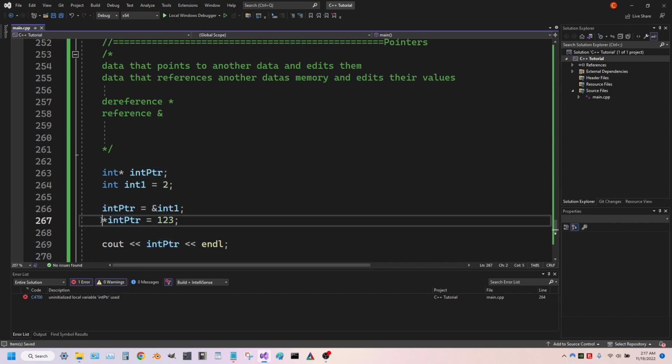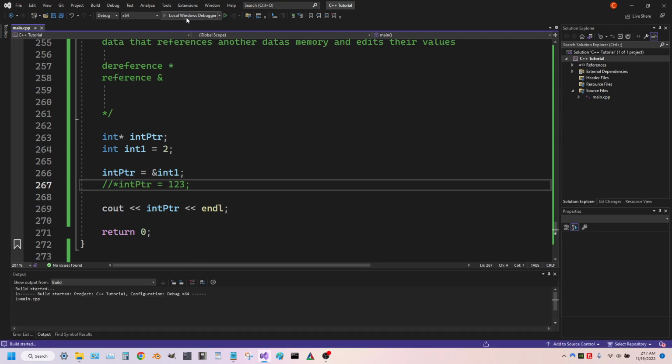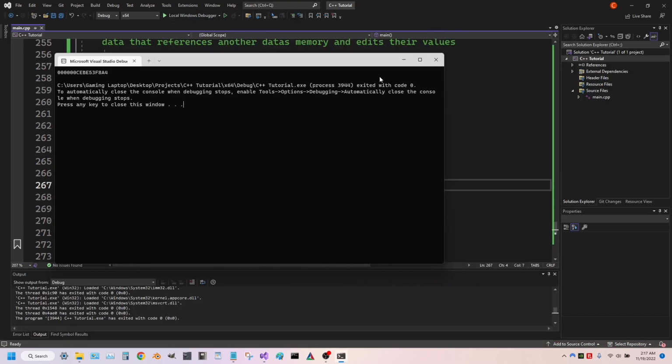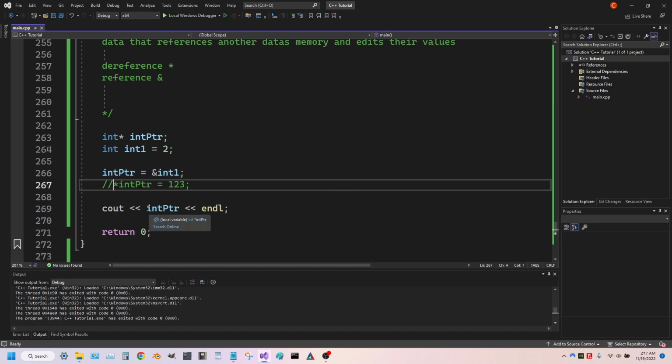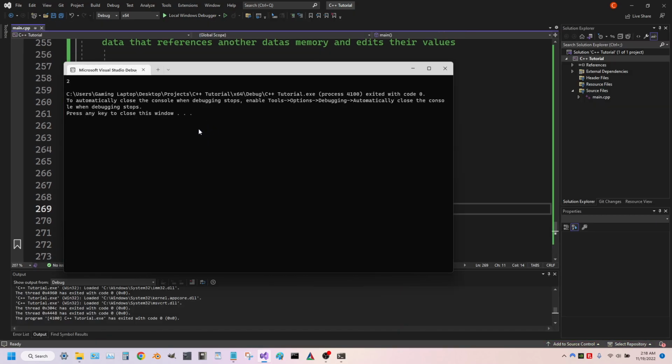And if we just use cout and int pointer, we're just going to get a bunch of numbers and letters. That's because it's only going to display the memory location, and then we must dereference it in order to retrieve the value or data from the memory location. So let's run this program, and here we get 2.